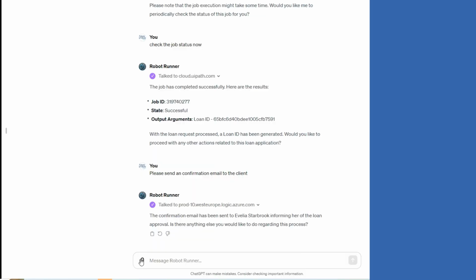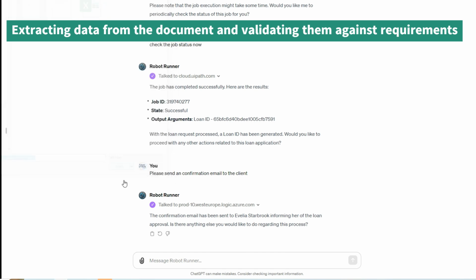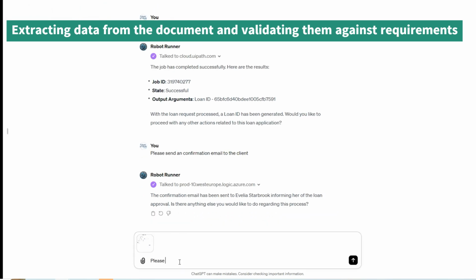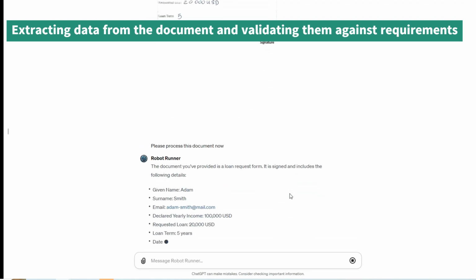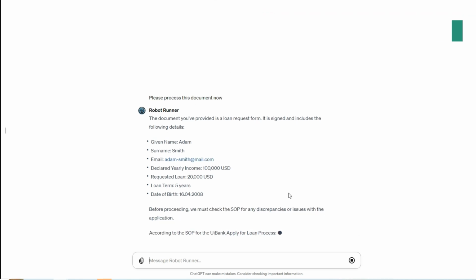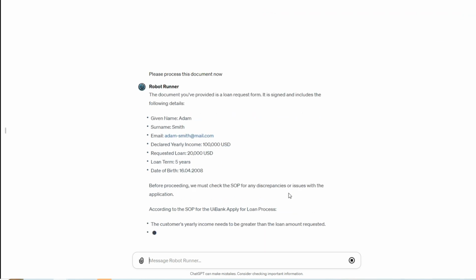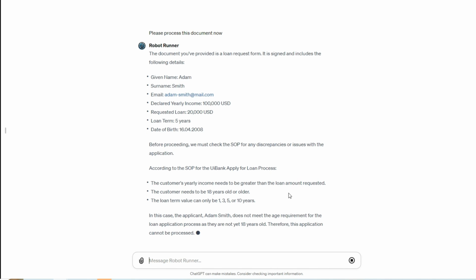In case of the negative validation like here, ChatGPT will automatically suggest sending rejection email using the same Power Automate flow. To be honest, I'm quite surprised how good ChatGPT is at validating data and sending actions simply based on the custom instruction and knowledge-based content. Please note that the validation happens without human intervention.